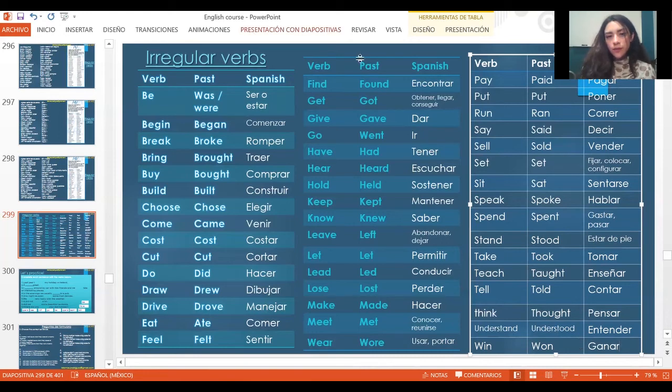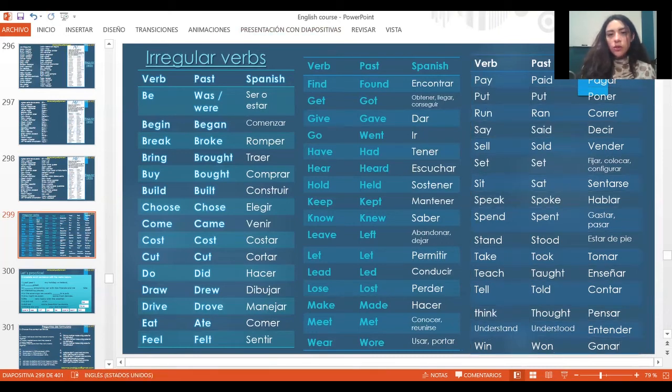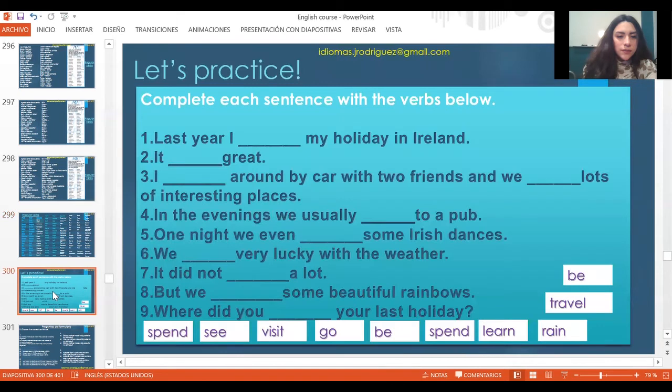Okay, so I hope the pronunciation is clear. Now, you can take a screenshot at this moment. I'm going to count to move the slide. 5, 4, 3, 2, 1. Okay, so we're going to continue with a short practice. It says, complete each sentence with the verbs below. Okay, so this is about like an anecdote.